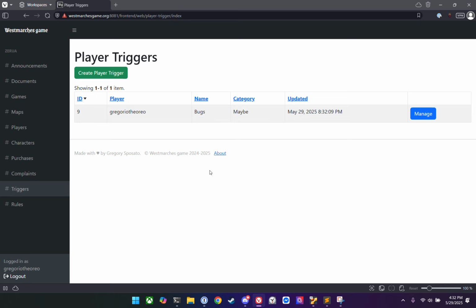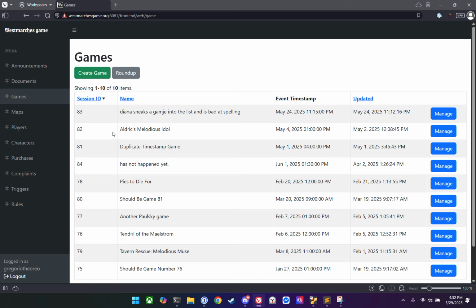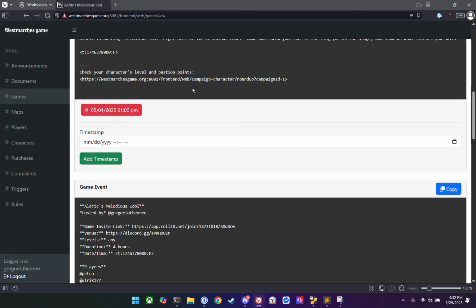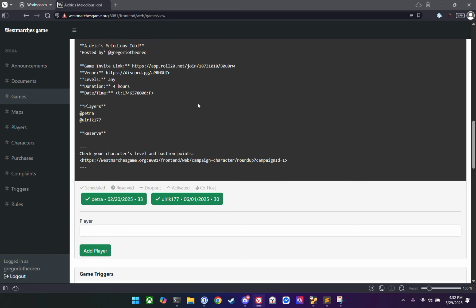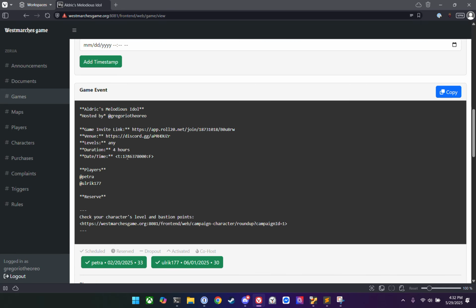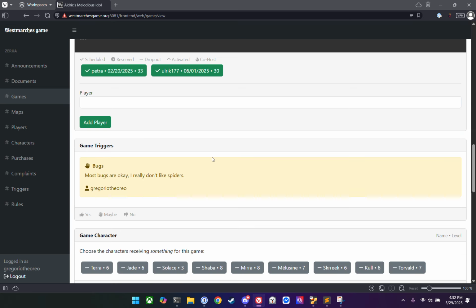So we'll have a long list of triggers here, but this is not really where they are useful. They are most useful when we are planning a game. So if I go into games here, and let's see, I'll pick Aldrich's Melodious Idol here as the example. And I'll scroll down. So I have Petra and Ulrich as part of my game, and because I am technically part of this game, all of my triggers will show up here as well.